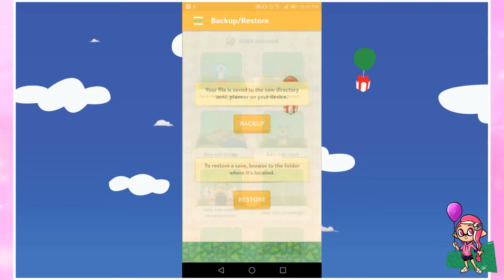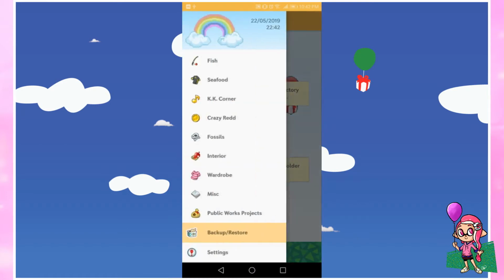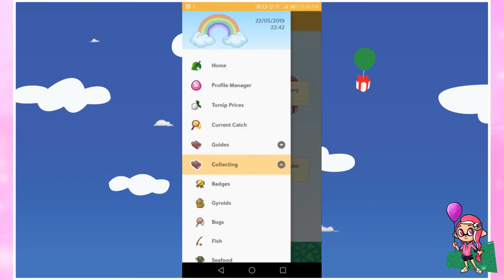And then last but not least, there's a backup and restore option on this app. And I'm so happy that this exists because you don't know how many times I've entered and re-entered my information. So now having a backup option is just a lifesaver for me. So thank you so much for that.